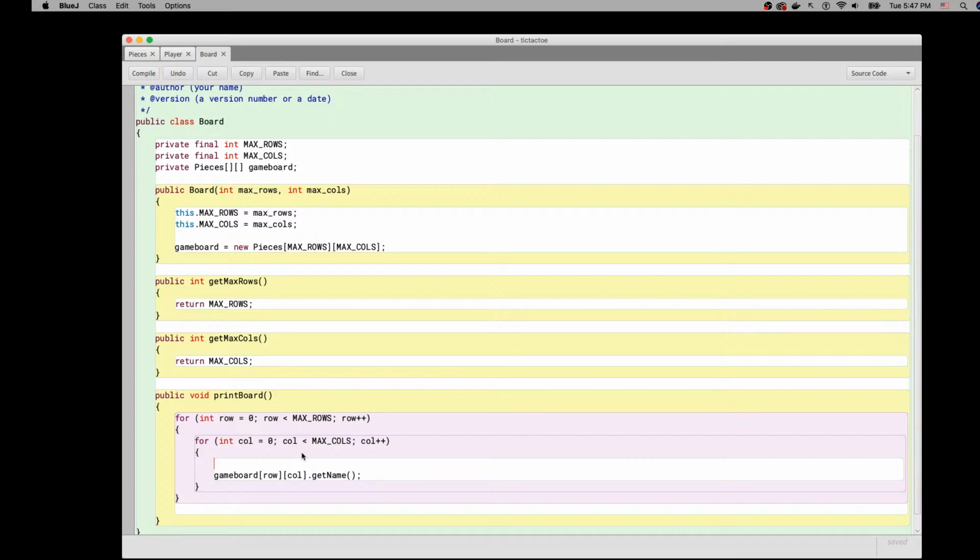So one of the issues that we run into is this. What if we don't have a piece? Well, we won't then have a name to print out. So here's what I'm going to do. I'm going to come in here and I'm going to say, if I look at this particular spot in the game board and there's no piece placed there, and in Java, that's going to say that it's a null.